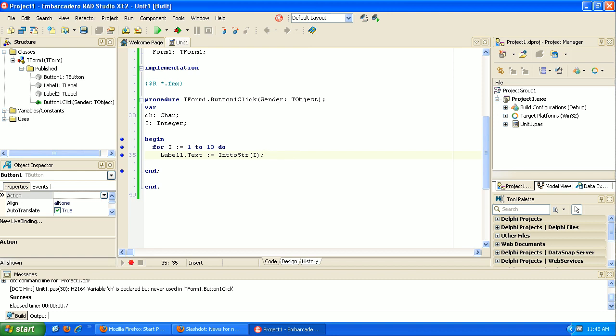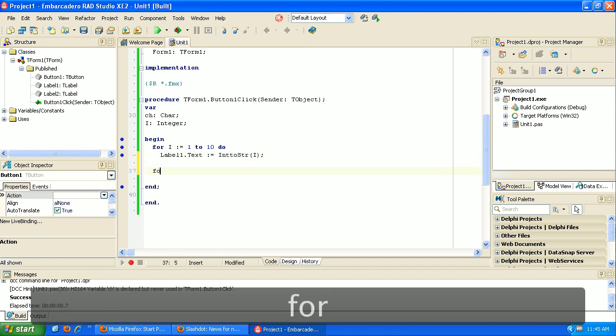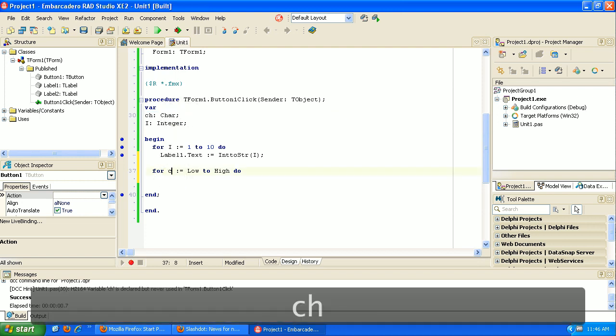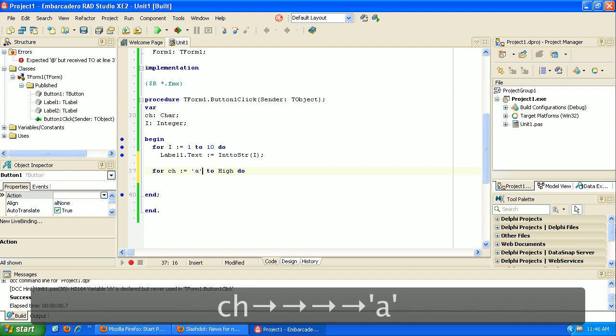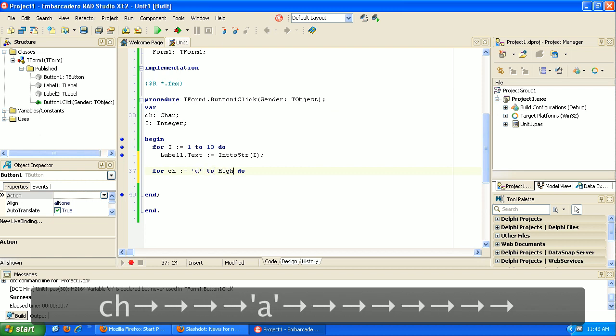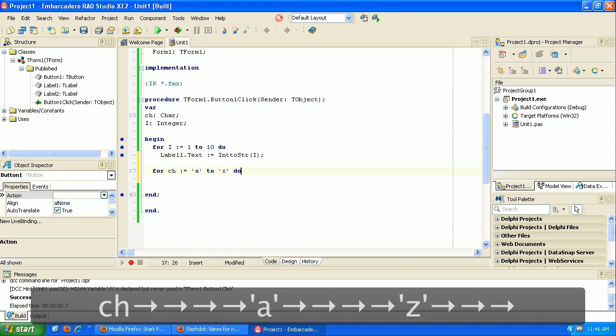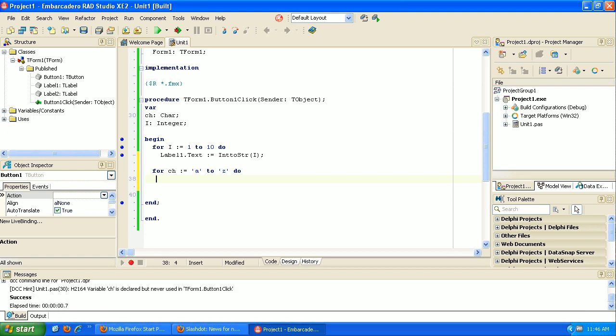Now we can do another one here. Let's add in another loop. And let's do text this time. So I have my ch, right, for my character. And so we'll put ch here. And let's say we want to go through the alphabet. So I'm going to start with A, and then we're going to go to Z. And each time we increase a number, then we'll update our label.